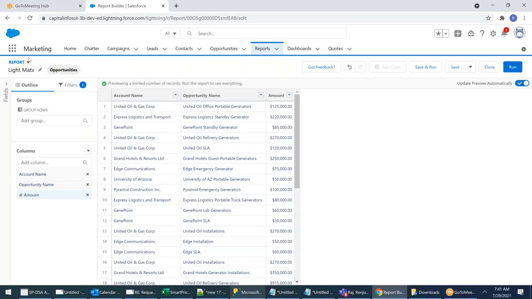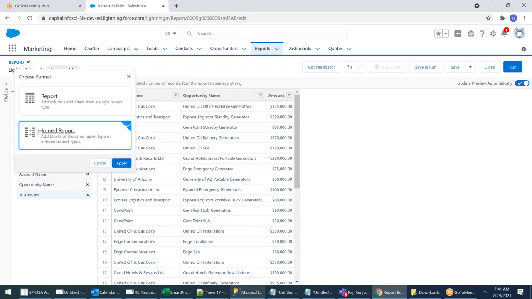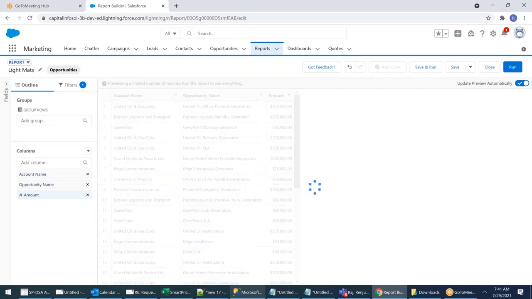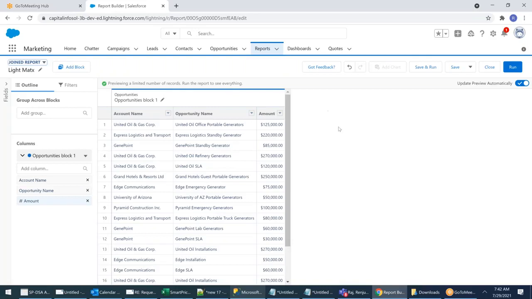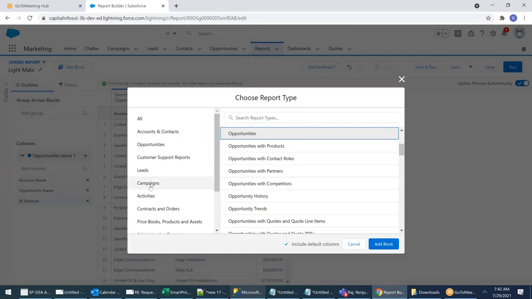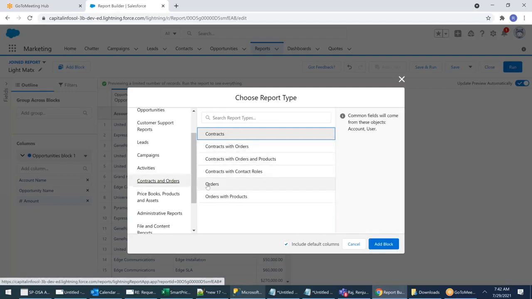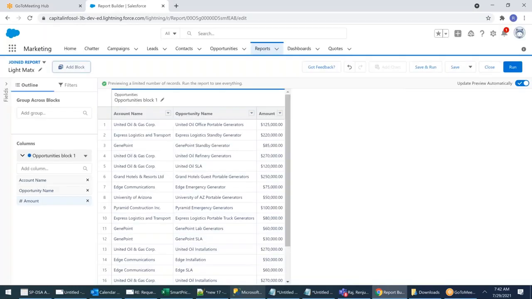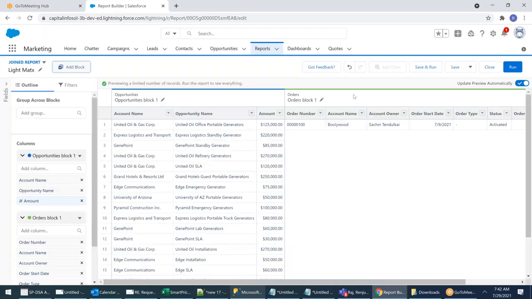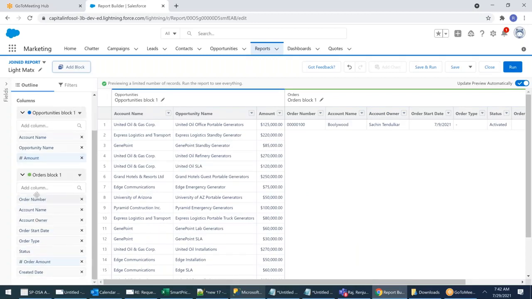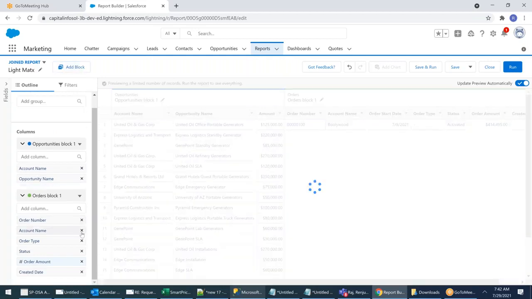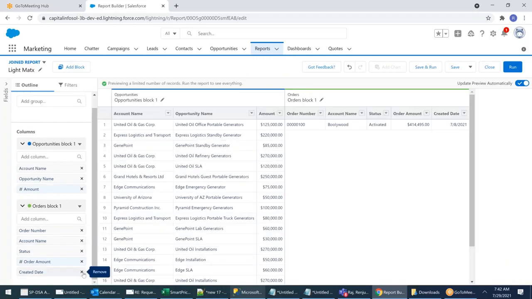Whenever you want to have a joint report, click on this report, click on joint report, click on apply. Automatically, right, add block comes in. Add block. What do you want to add? I want to go ahead and see Order, add block. A new block will be added with the orange color, green color. Here we go. Owner, I don't need. I don't need order. Order type, I don't need. Status, amount created. That's it.